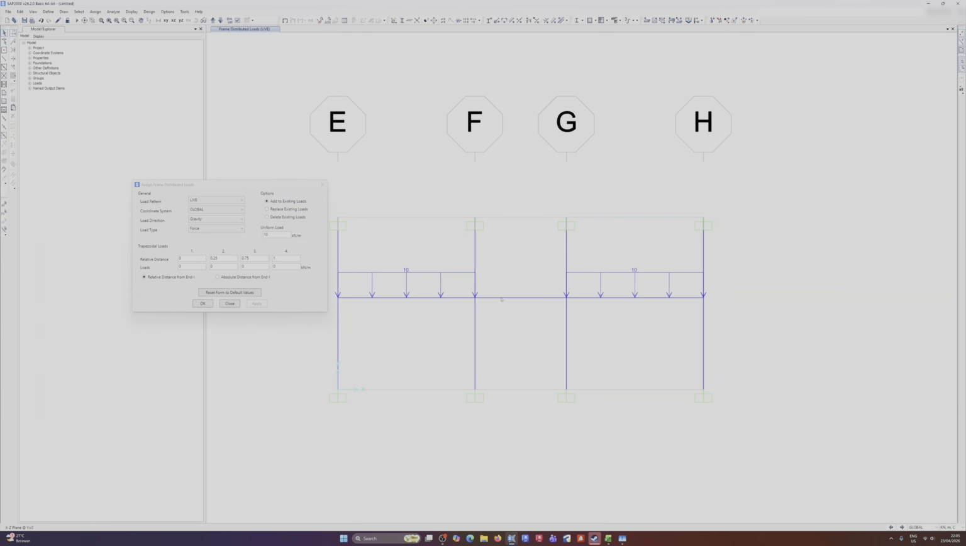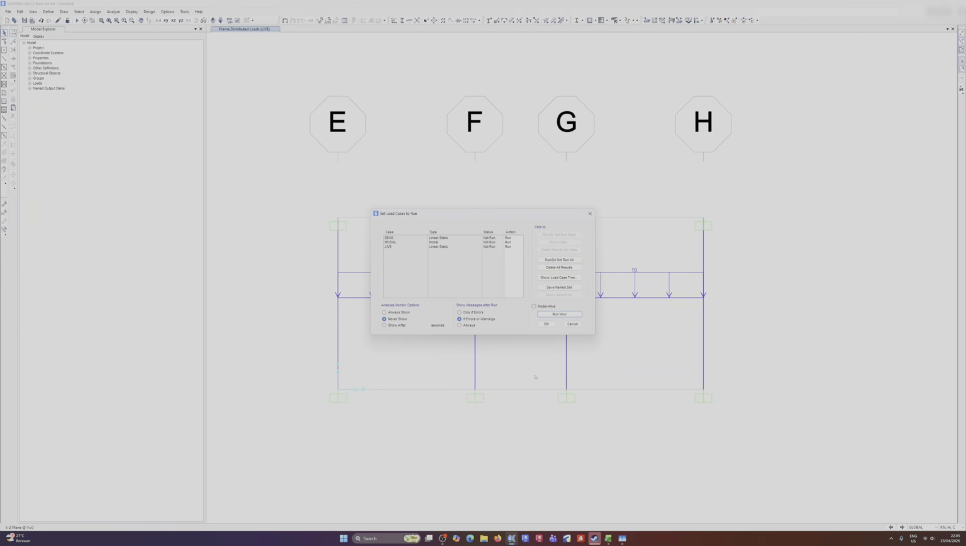If you were to accidentally add the wrong load to any one of the beams, what you can do is click on delete existing loads, select it, and apply. So that's pretty much it on the assign frame distributed loads tool over here. So now let's let SAP2000 analyze the structure for us. So click on F5 as a shortcut and click on run now.